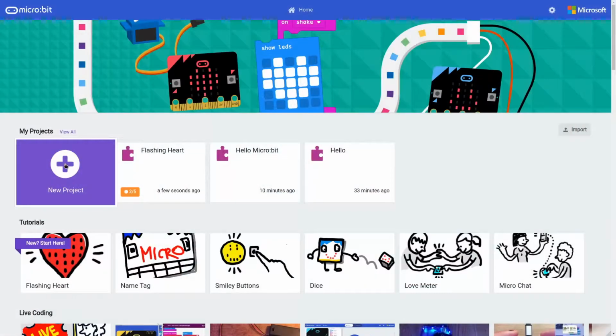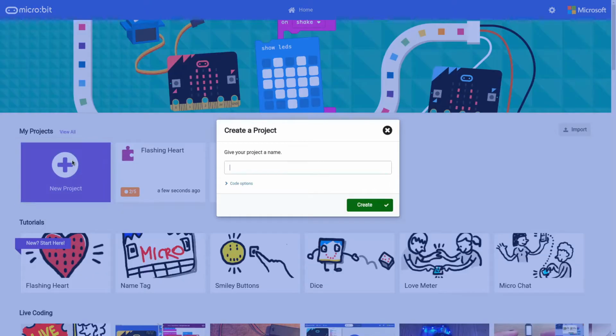So if you want to head back to makecode.microbit.org, there's another link for you in the website here. And let's create a project called variables. So let me switch my screen over. Let's create this new project here, and let's call it variables.